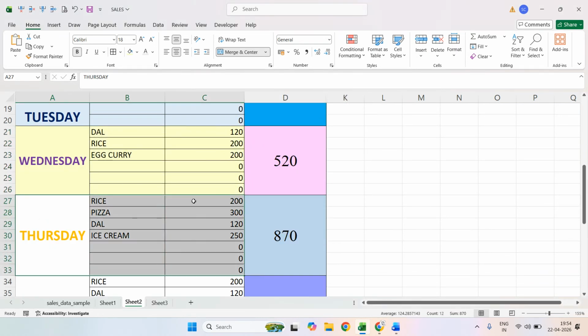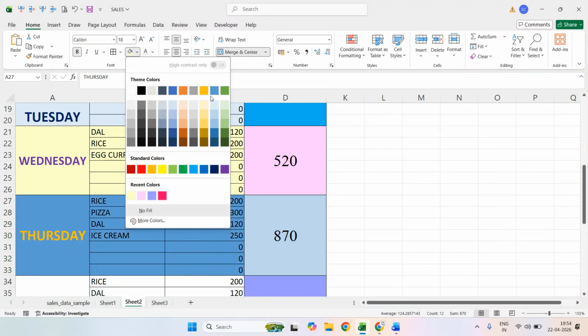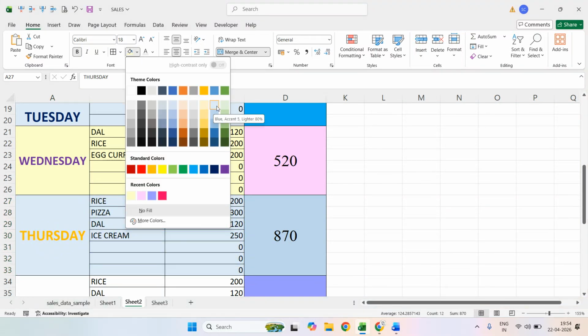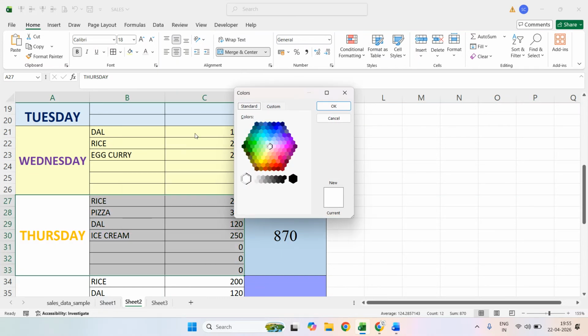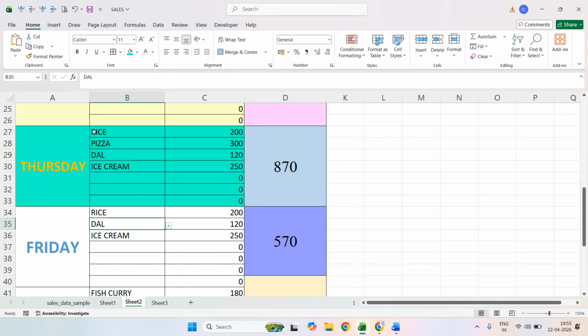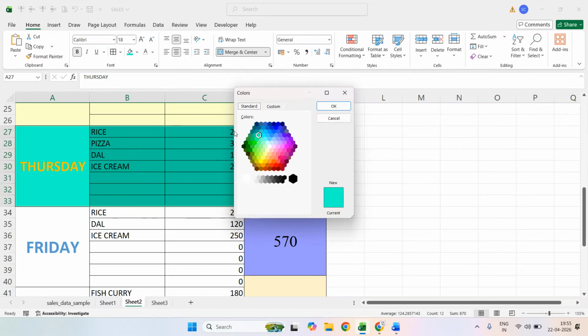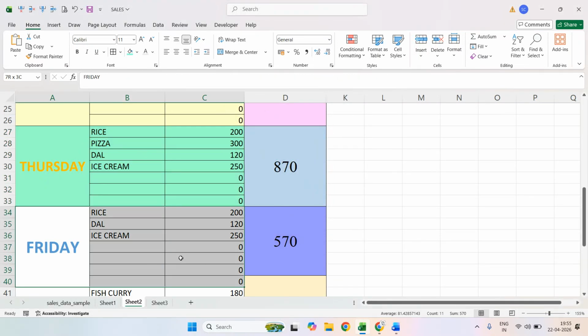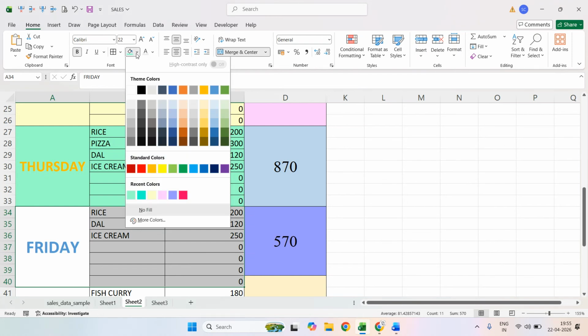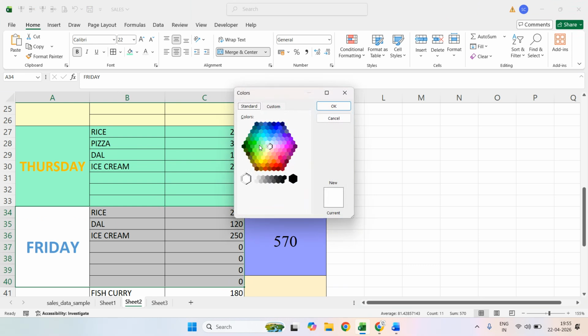For Thursday, let me give a different color. This color doesn't look fine. Let me take a new color. Okay, this also doesn't look fine. I think I should take a different color, like this color. Yeah. For Friday, always try to focus on light colors, because light colors suit well in terms of the different formats that are present.